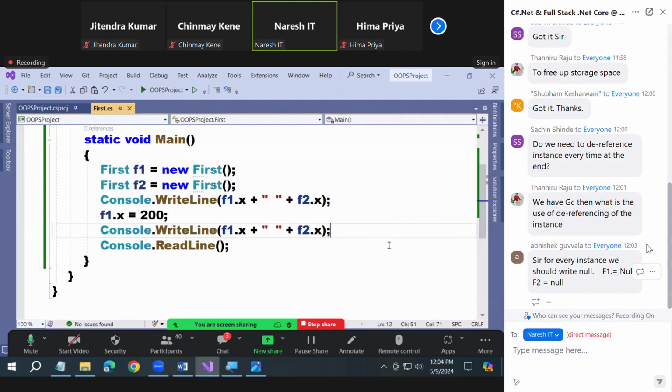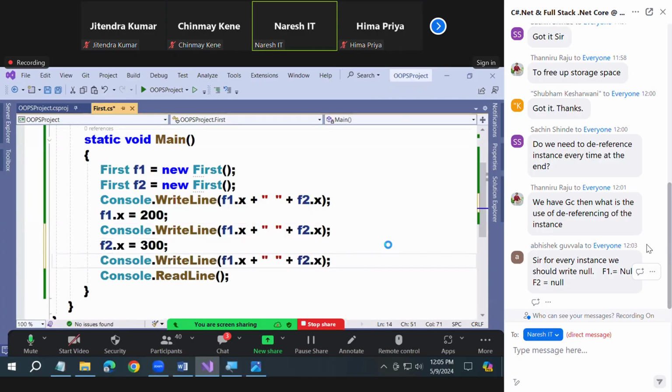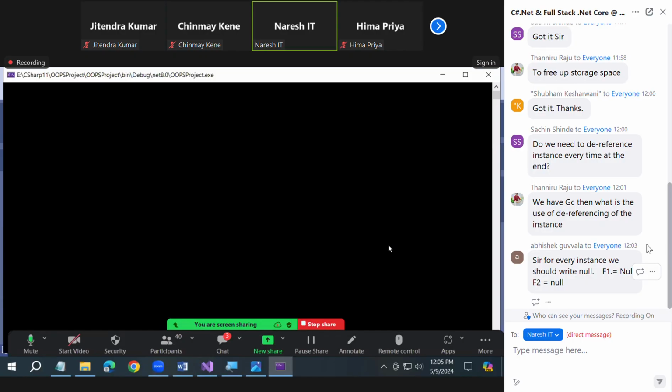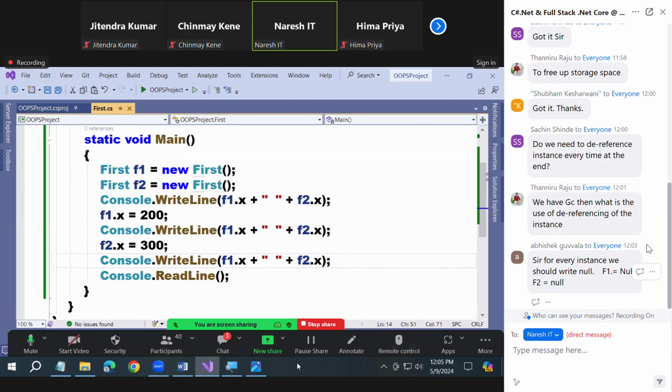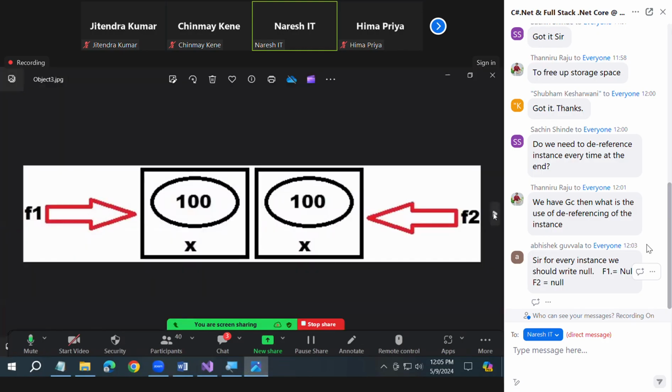In the same way, if F2.x equals 300, the change won't reflect in F1. Here, if I deposit, that amount is not added to you. If I deposit, it will be added to my balance, not to your balance. If you draw, that is deducted from your balance, not from my balance. Exactly the same thing is happening. So the changes of one don't reflect in the other. Is it clear or not?